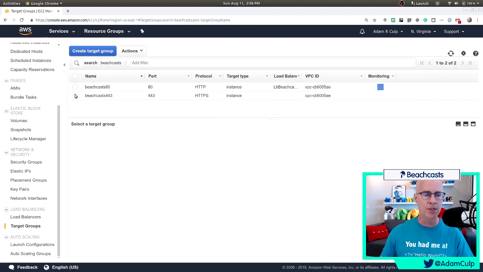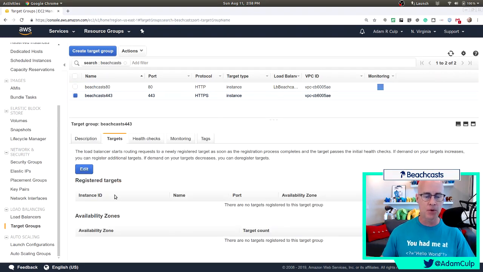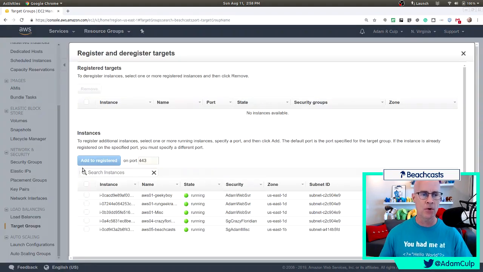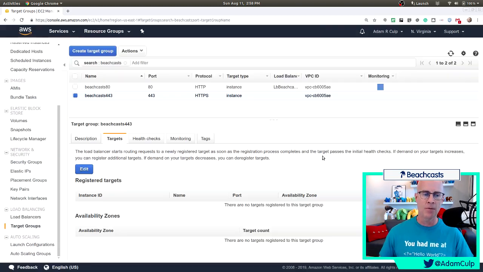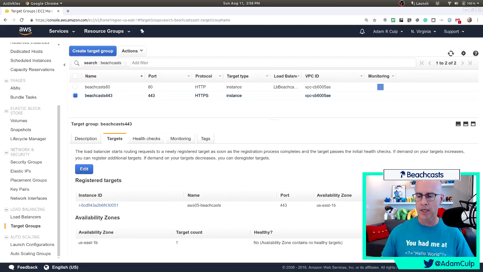But while port 80 is trying to do that, port 443, I haven't specified my target yet. So I'm going to go into the 443 group, and I'm going to specify the same target, but notice that it's putting 443 there as the port. And I clicked add to registered, and I'm going to save, and now that one also has a target. And it's saying unused because I haven't actually assigned it yet.